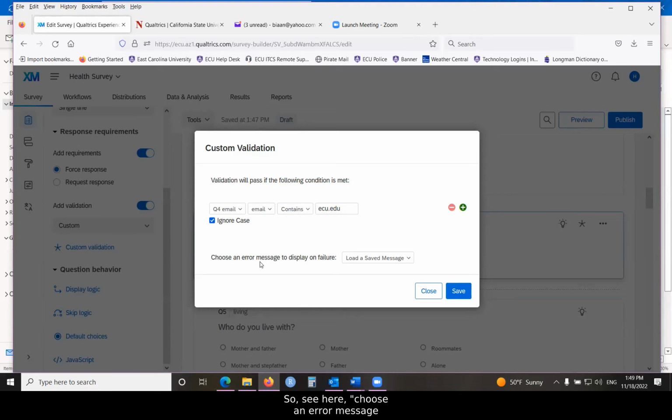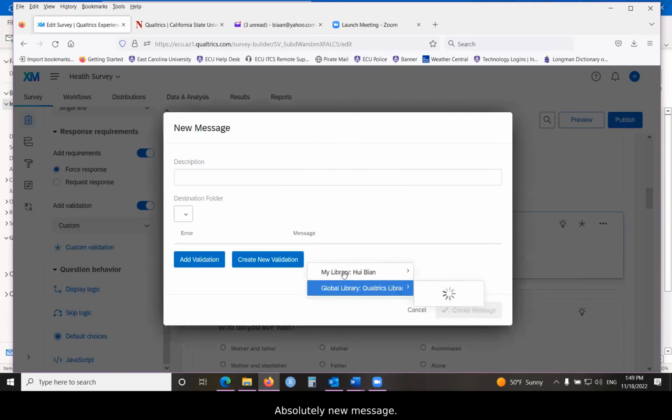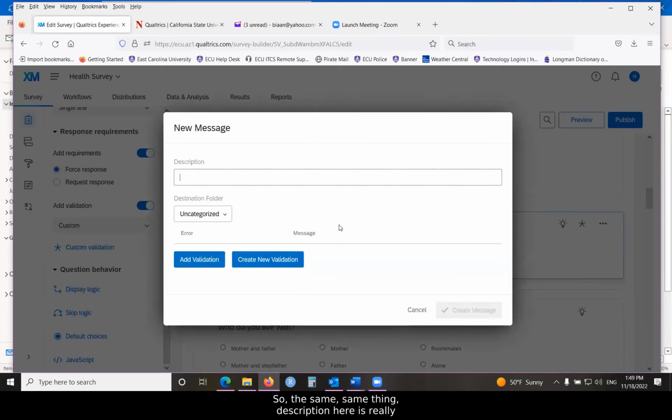So here, see here, choose an error message to display on failure. So we need to create an error message. Click here. It's my library, absolutely new message. Same thing, in the description you need to give a name for this message. You can type anything you want. I just put an email, for example, or maybe ECU email. So that's what this message is about.